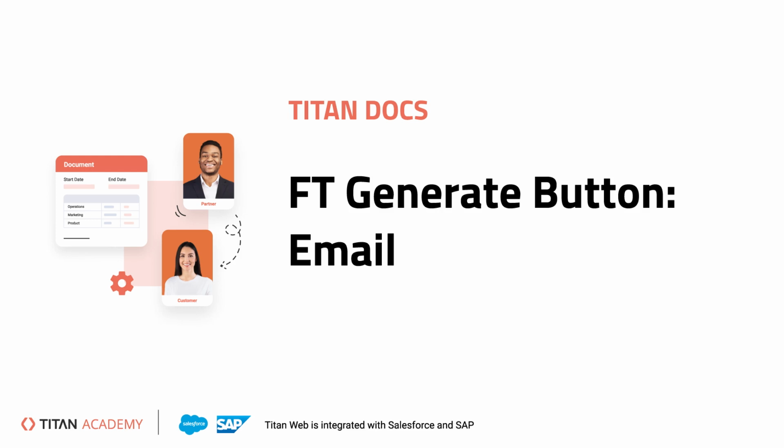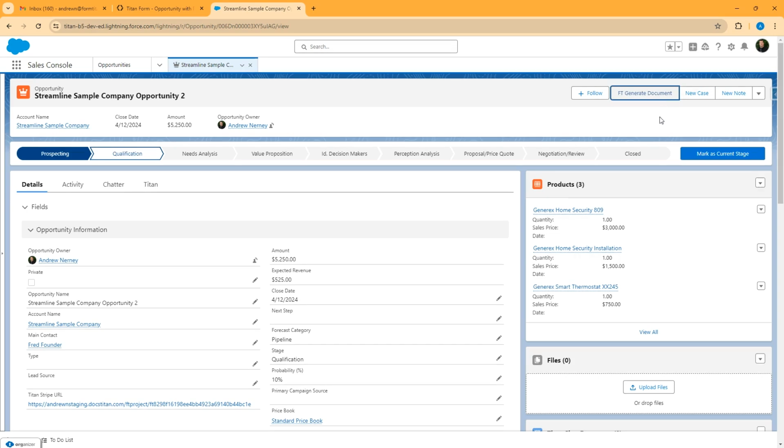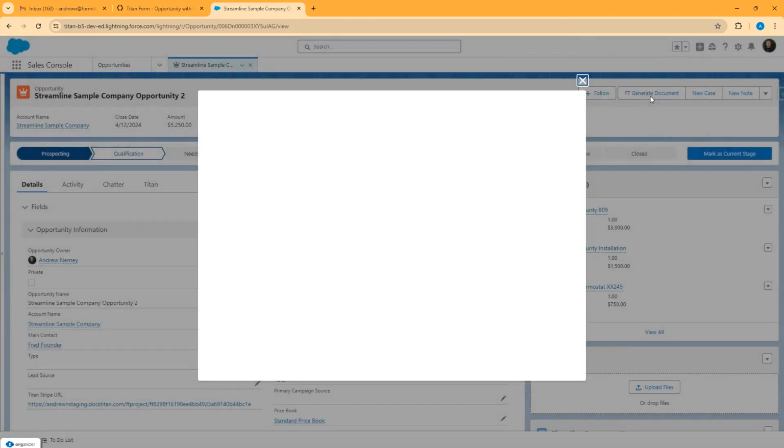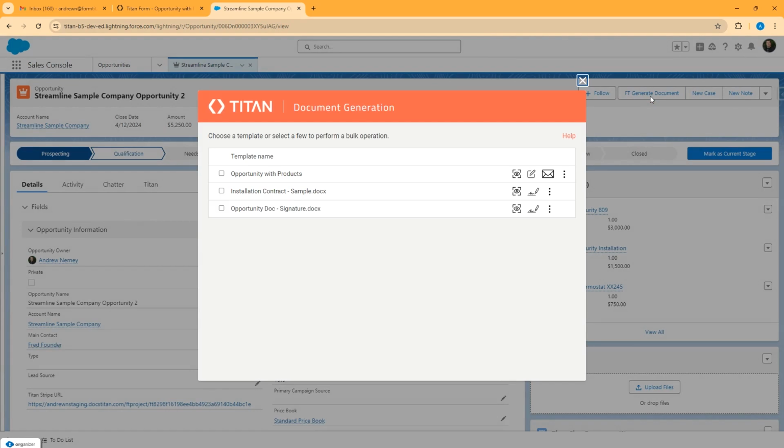In this video, we will cover the use of the email option on the FT Generate Document button and Titan action. Here on my sample opportunity, I will click the FT Generate Document button. This will bring up a list of Titan Doc and Sign templates that are available for use on this object. We will use the Opportunity with Products template as the example.